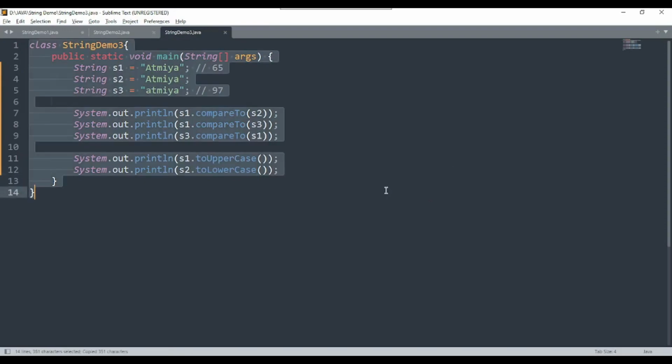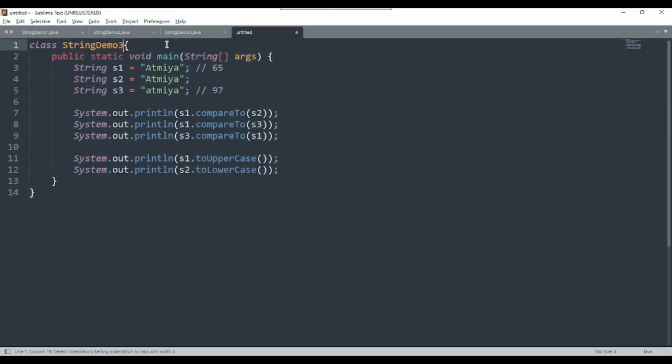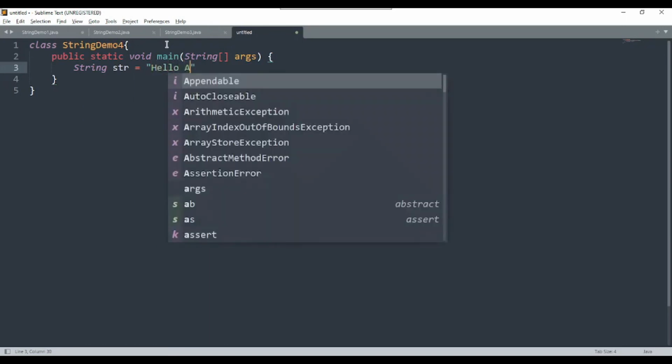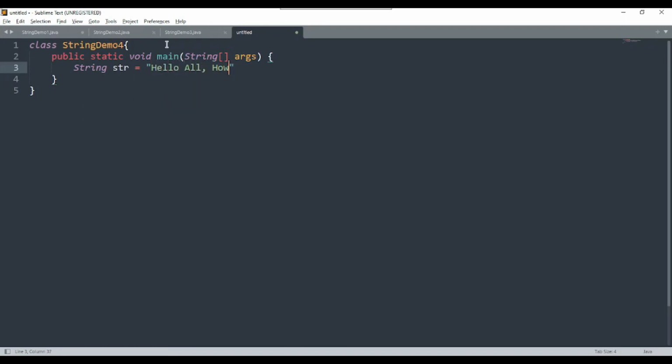Now I am copying the code and creating a new file, say StringDemo4. I am removing the unnecessary code from my Java file, and here I am creating a string variable, String str equal to a big string: hello all, how are you? I hope you all are fine and safe.